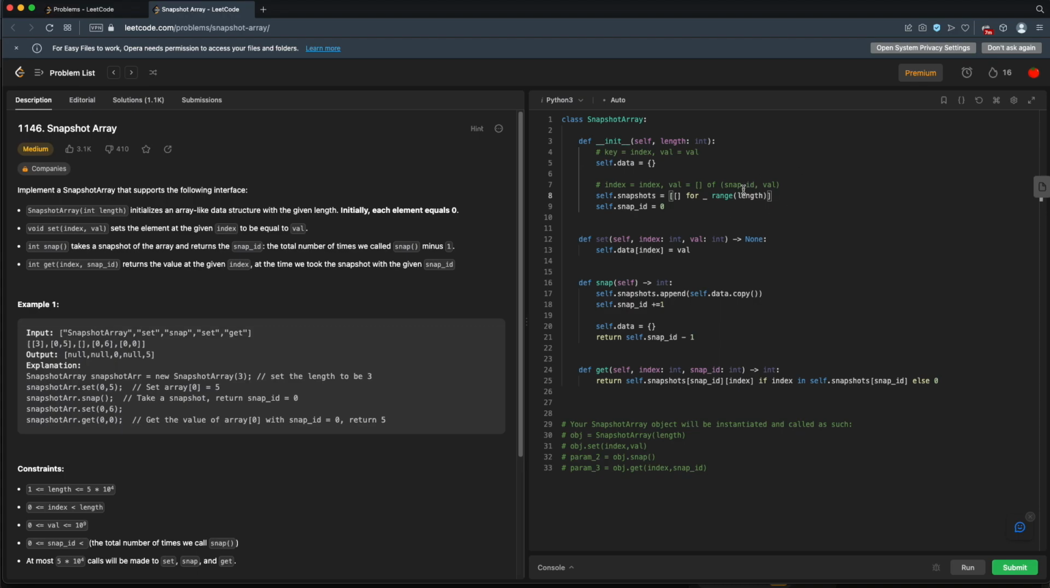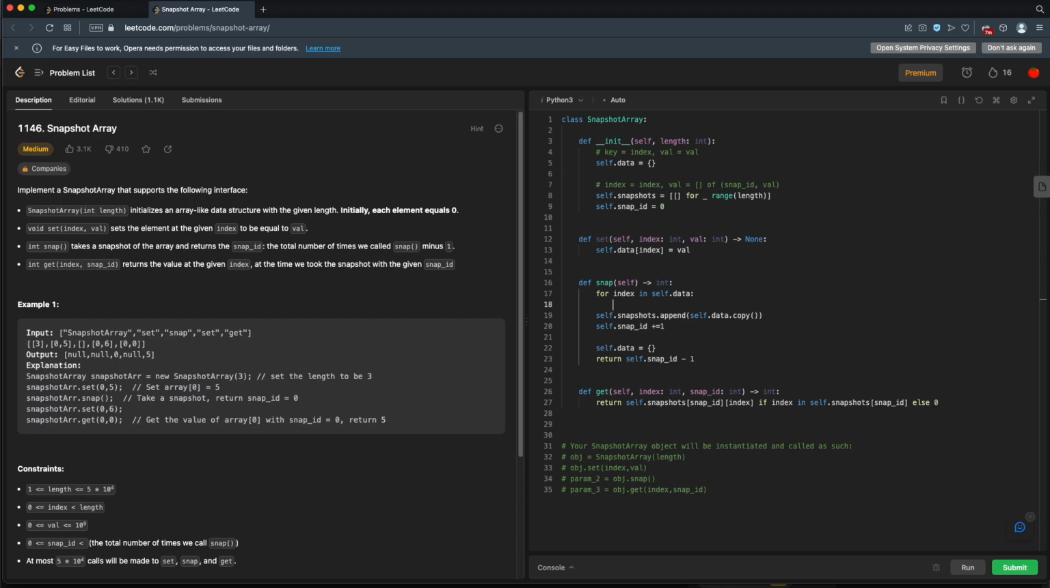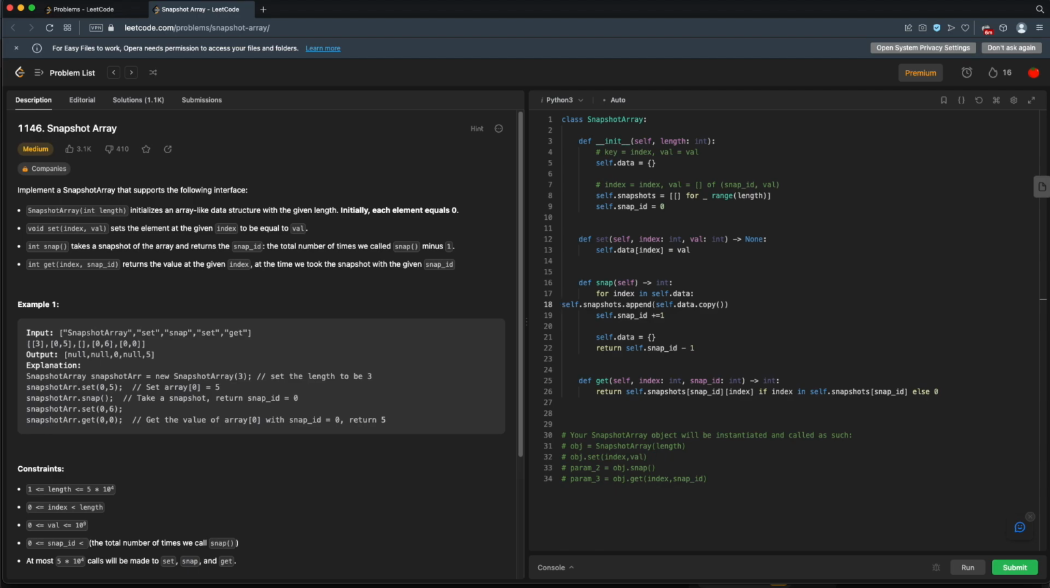All right, so we've got that. We still have a snap ID, that doesn't change, this snap doesn't change, but now here we don't just append a copy of our data anymore. We'll have to go through for every change that occurred, so for every index in our self.data. So these are all the indices of values that changed. So these keys represent the index of a changed value. Then our snapshot at that index will be updated.